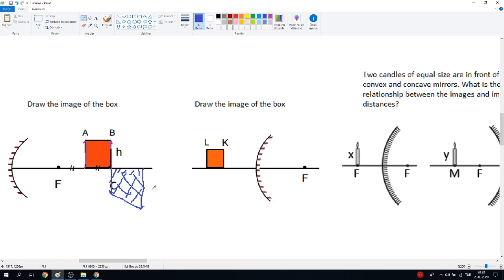Okay. This was an image formation in concave mirror. Let's look at one of them in the convex mirror. Similarly, assume we have one object here and another object is here.